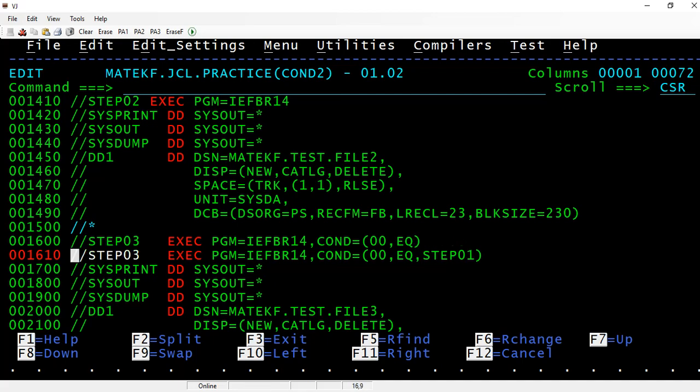So when you are coding this condition, it will check for the previous step. When you are writing this type of condition, it will check for the specific step name, check for the condition and then run it. So these are the two different things that we can use in using COND. Okay, so this covers the condition part on how we use it.